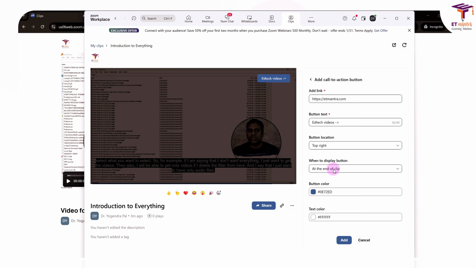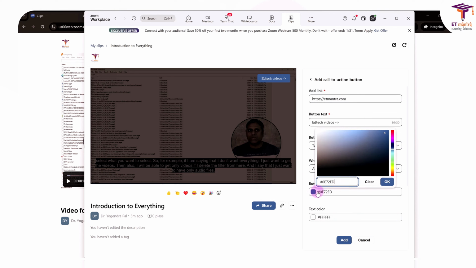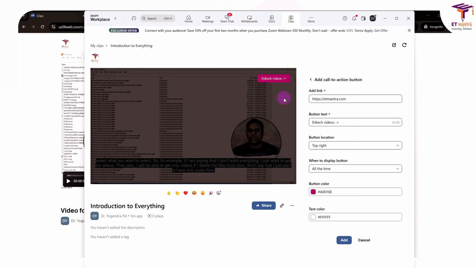I cannot move it, but from here I can select it. Finally, where do you want to display this clip, this button? End of clip or all the time? So I am keeping it all the time. Now you can decide the button color. From this, I will select any of the color. Okay. So see, this is changed.